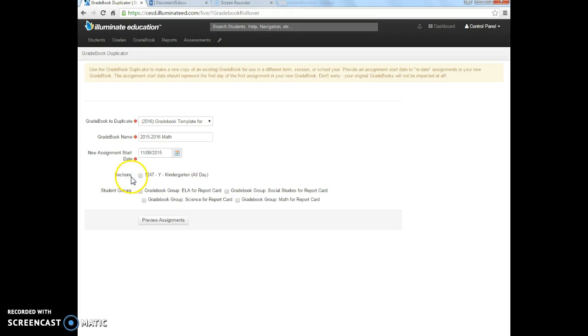The next thing we need to do is select a group of students to assign to this gradebook. Here I have sections, and there's a 4-digit number, the letter Y, the grade level, and then in parentheses all day. This is your homeroom group. So if you want to assign this to your entire homeroom, then you're just going to click right there.